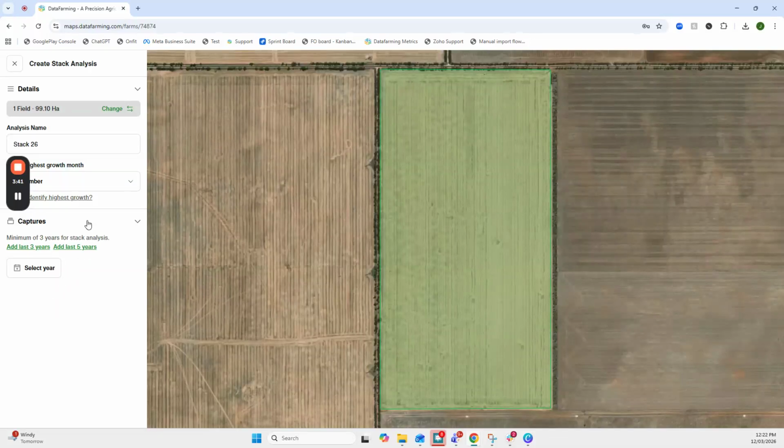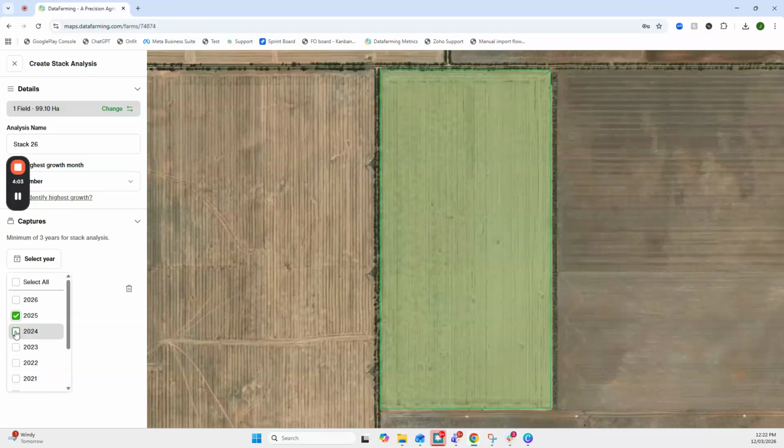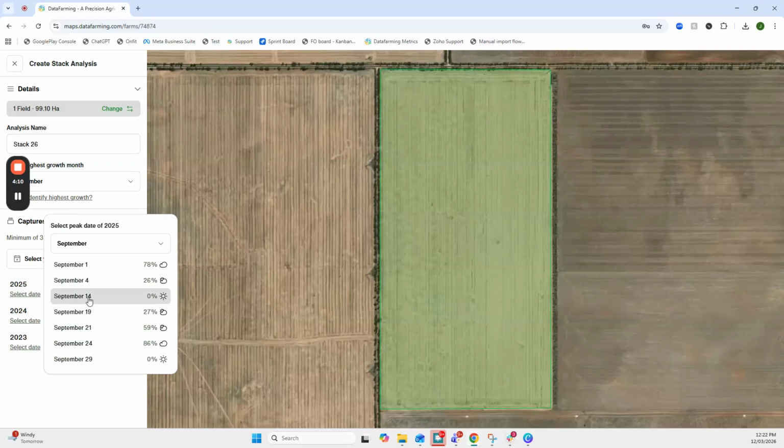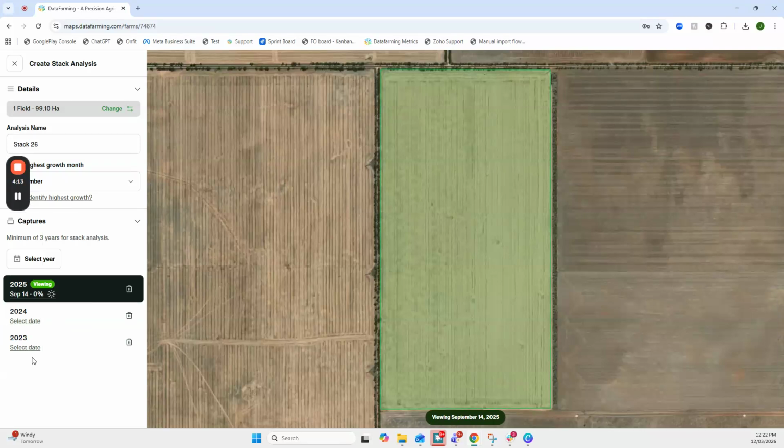You can do this at many different times, kind of basically to understand the variation at different stages of the crop over a number of years. So you can do up to 7 years with a stack. For Pro subscribers, you get to do unlimited stacks. So you can do several of these and basically compare against each other. I'm going to select the last 3 years here. And then you need to select a date for each one. So I'm going to select this September 14 image because I know that is good from last year.